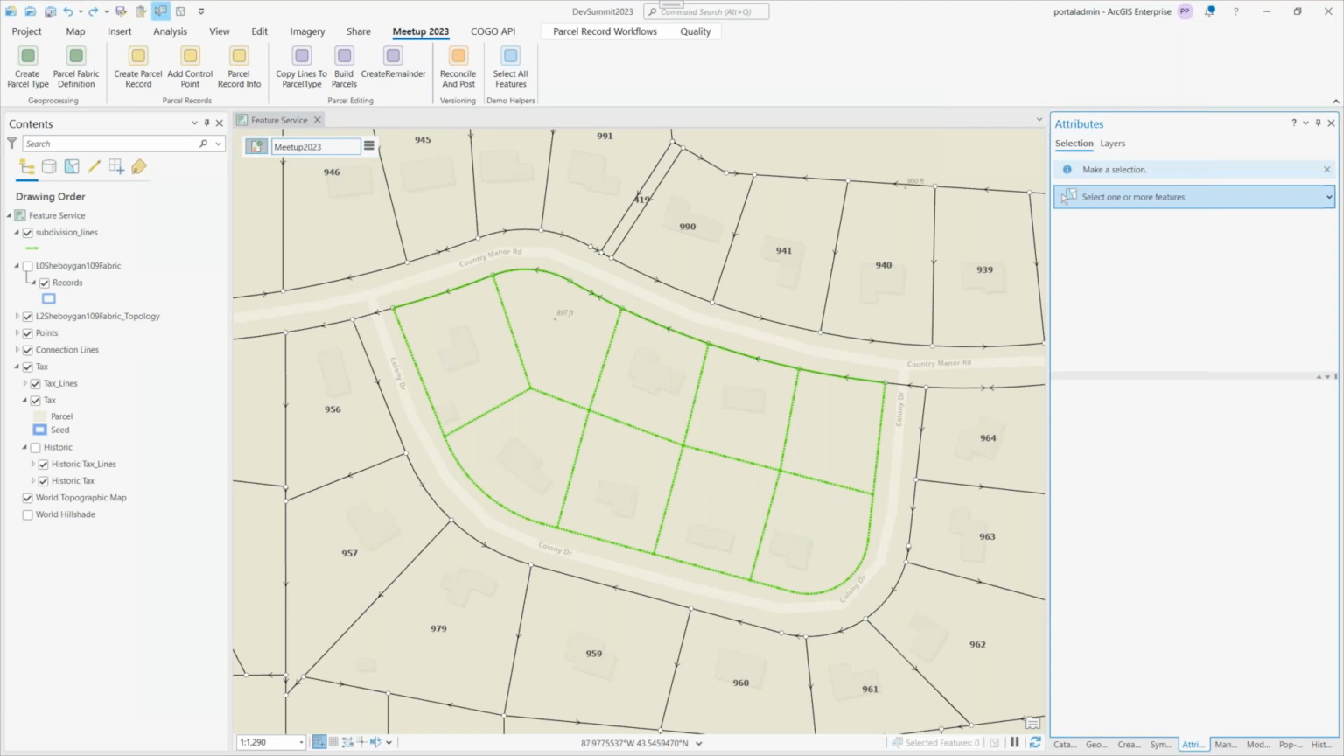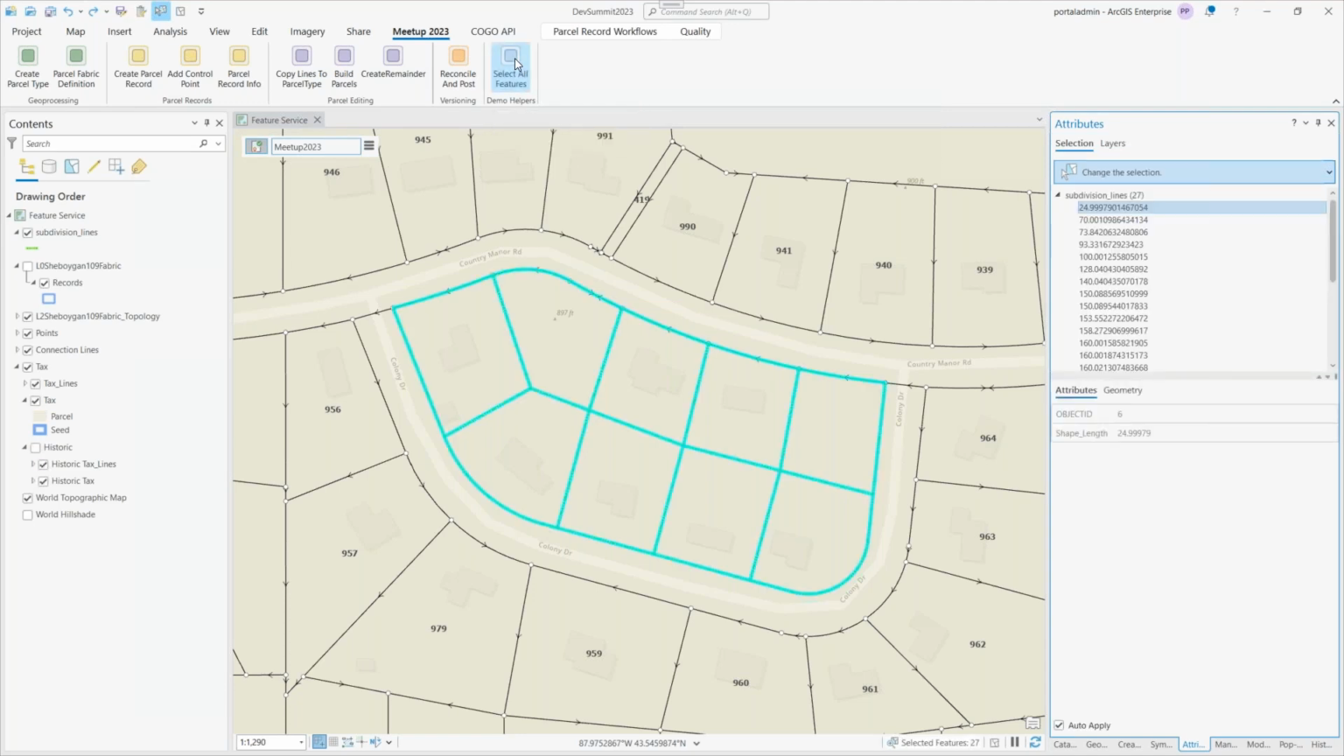In this scenario, let's imagine a new deed was created and the surveyor provided some line work representing new parcel boundaries. In this case, I'm just using line features from a file geodatabase, but this could be a CAD drawing, a shapefile, or other data, so any valid line feature class. We have our record already set. I'm going to make sure that I select all the features that I want to bring into the fabric. And then I want to copy those lines into the tax parcel type.